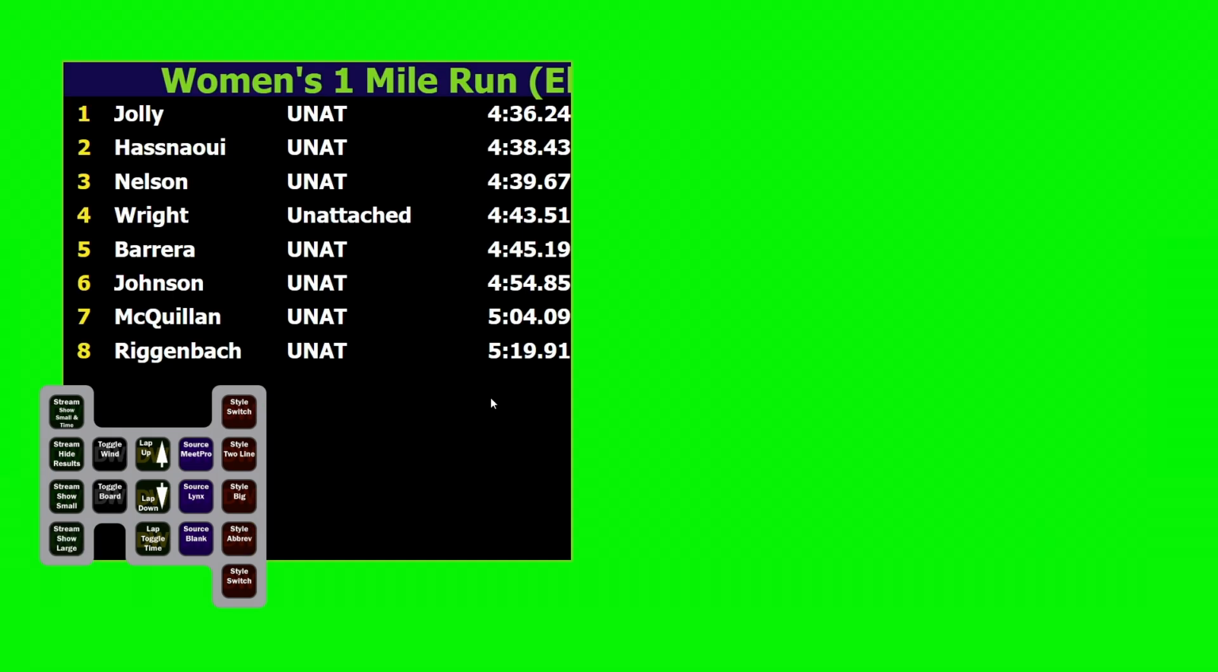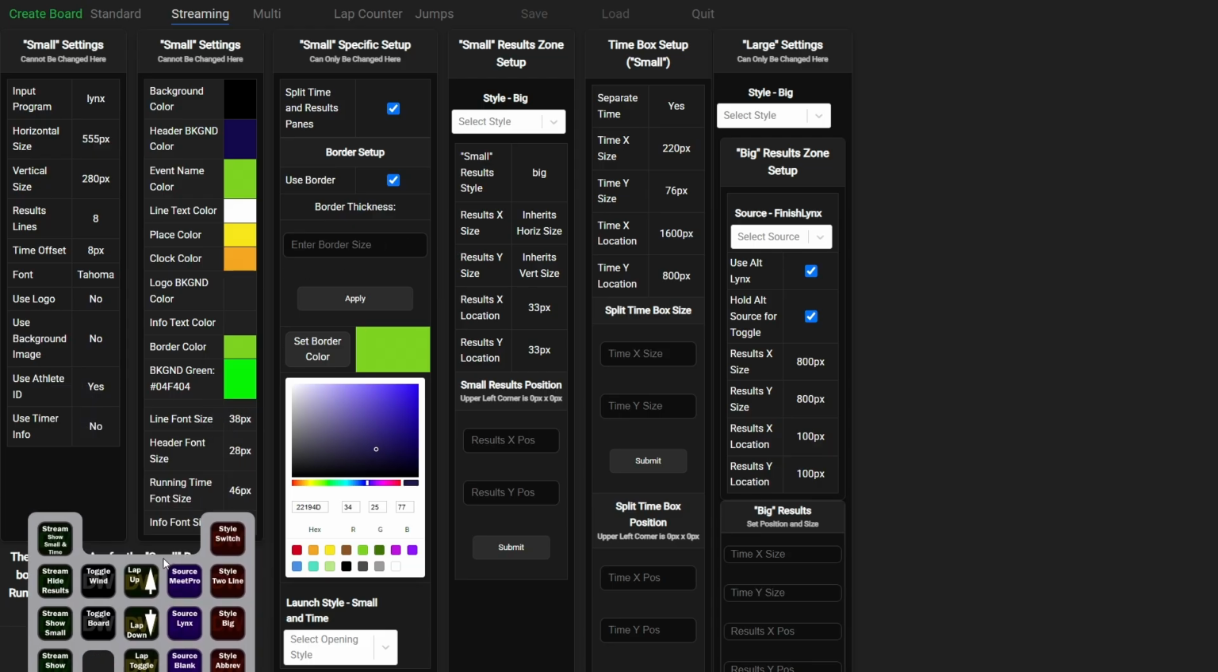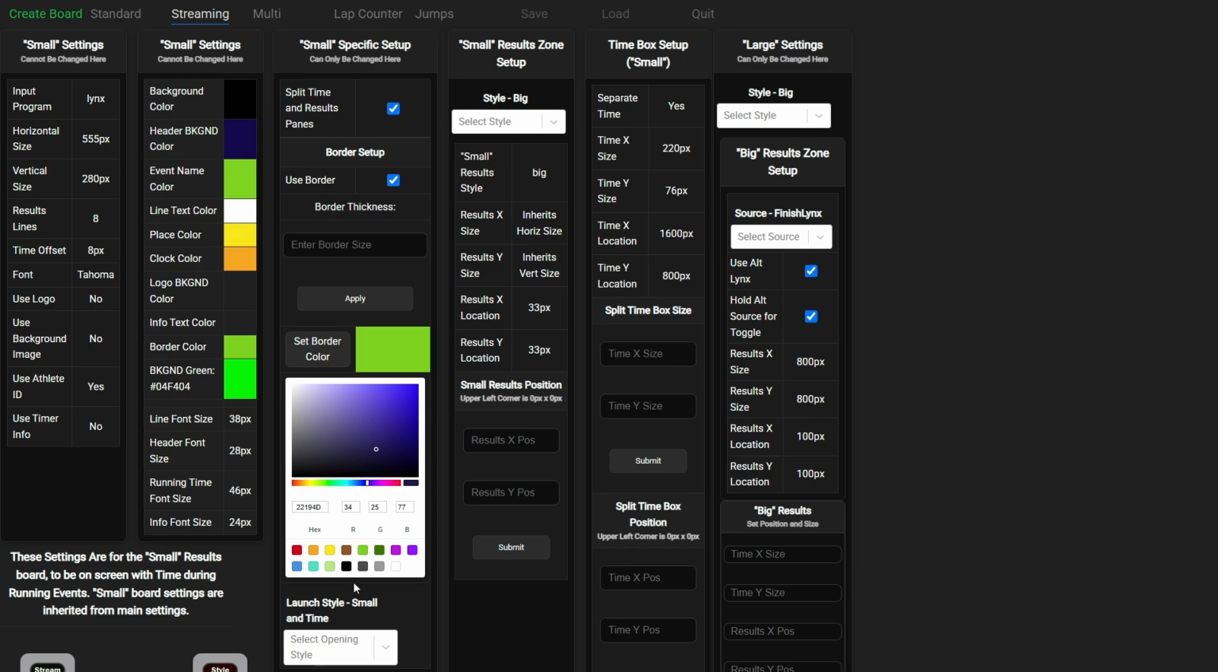But basically, what you would have during a race is this setup. Now, maybe not looking like this, but you would have a smaller set of results on screen and then a time that's running on screen. And then afterwards, you might want to display a large scale version of the results. And so here they are. They operate more or less the same as you would think.